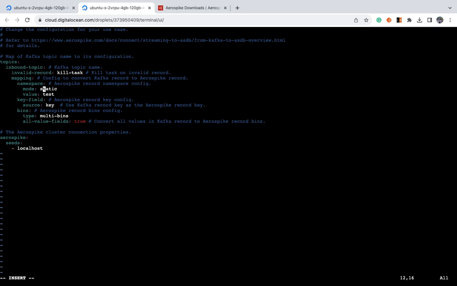For production, you should try to keep it as ignore and handle the errors separately. And the namespace in which I am inserting this data, I am changing it to bar. There are two namespaces that come by default with Aerospike, test and bar. I am updating it to the latter. For all the other properties, that is key fields, source, there will be a key field, and there it is multi-bin type. So all the values other than the key will be given a separate bin.